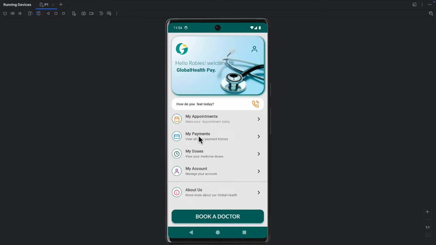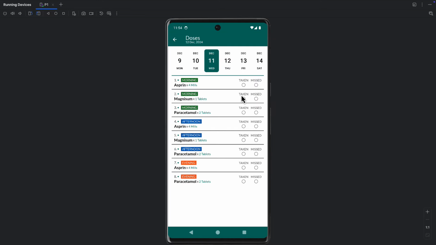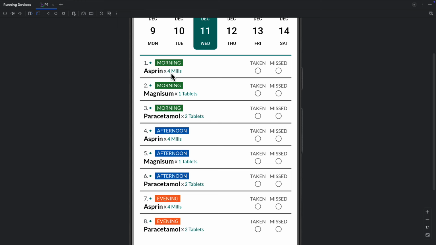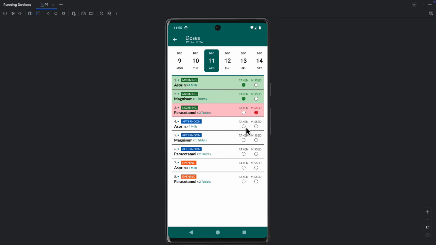All right, so now this patient, when they'll be taking a dose, they are finished. So we put here the dose. In the morning, you have to take 4 meals of aspirin, 1 tablet of magnesium. So the system breaks it down for the patient to understand. So I can say I've taken it, they mark it here as taken, and then the system will notify the doctor that this patient has taken the dose. If they have not taken it, they can mark it as missed, and then the system will also mark it as missed.